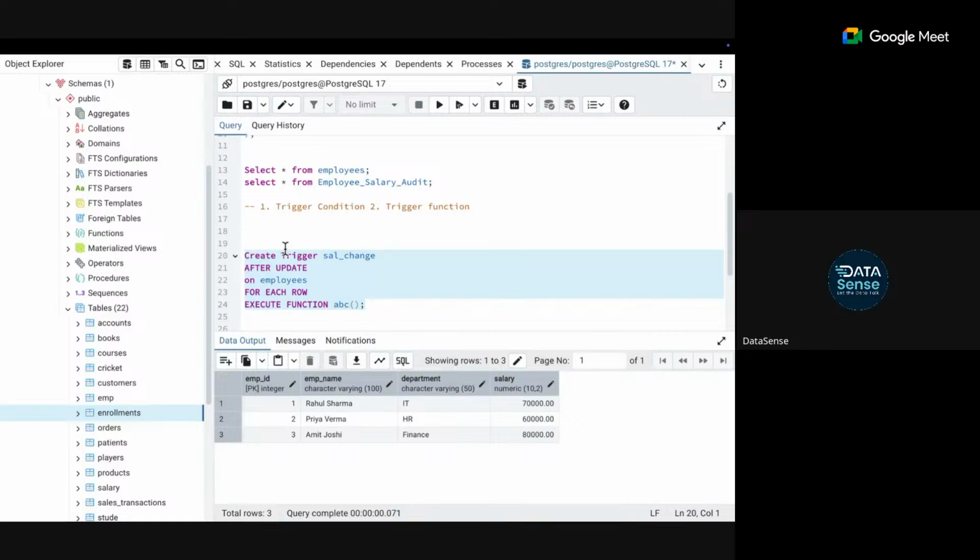What's the doubt? The trigger will apply on the original table, no? The trigger will apply on the original table only, because we created it on employees. Think like this: there is a person looking at this table continuously, and the moment he sees any change, he writes it down in his notebook. The audit table is his notebook. He will update that information in his notebook whenever he sees any changes in this table. Is it clear?